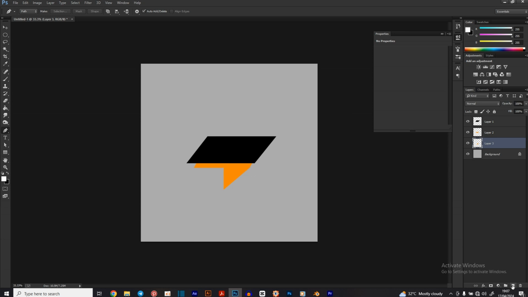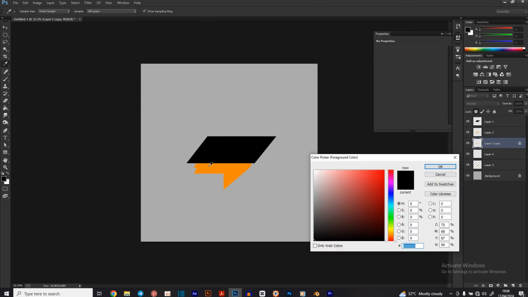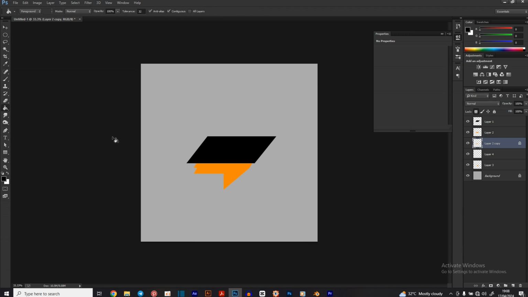I'm going to create another layer in between the two yellow layers, or I can just duplicate this, Ctrl J, and drop it in between the two. I just have to lock this, select a black color, and use the bucket tool to fill this up. And I'm going to create a new element to this.